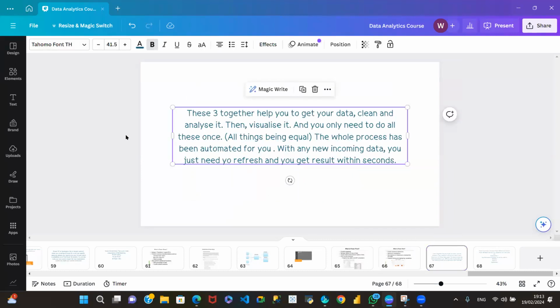So these three together, that is the Power Query, the Power Pivot, and the Power View, they are what help you to get the data, clean it, and analyze it, then visualize it.